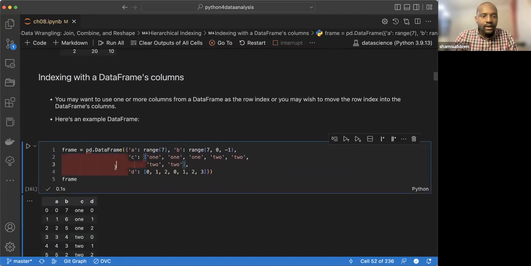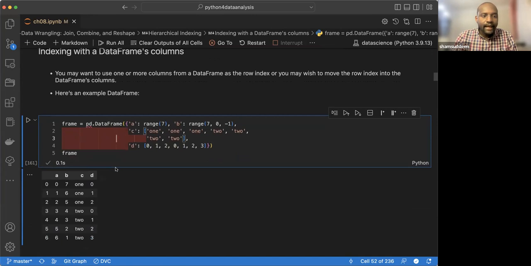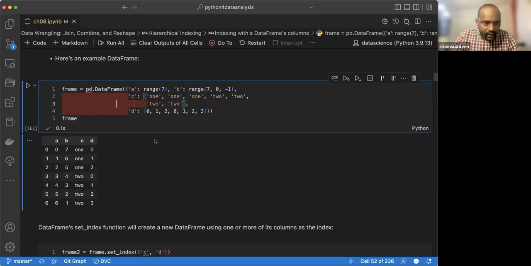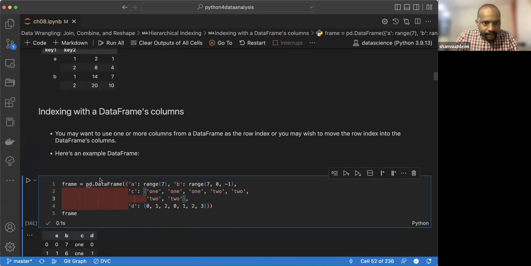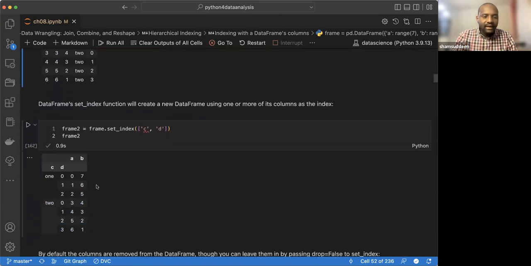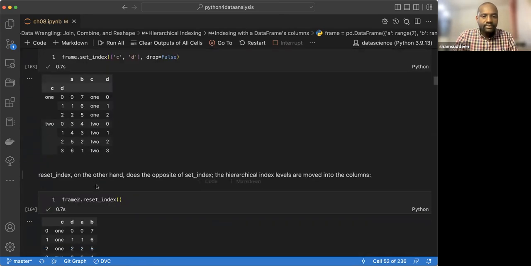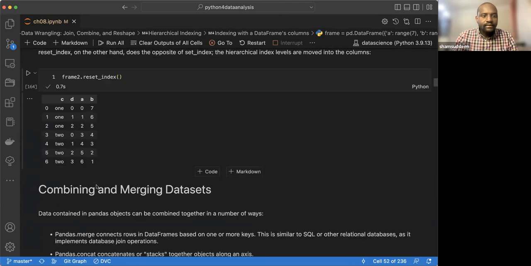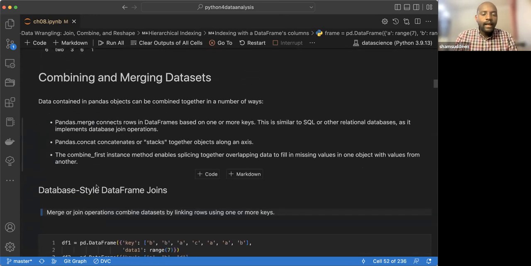Let's see this. So what this means is indexing a data frame. So here we can see, is it hierarchical? Oh, okay. This is normal indexing, I think. Yeah, it's normal indexing of the data frame. Let's move on. So, combining and merging data sets.